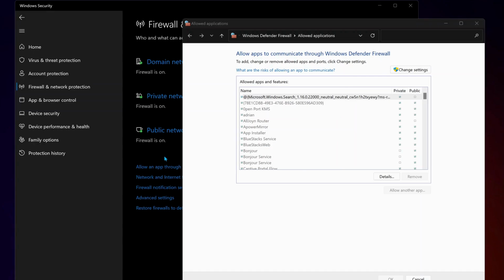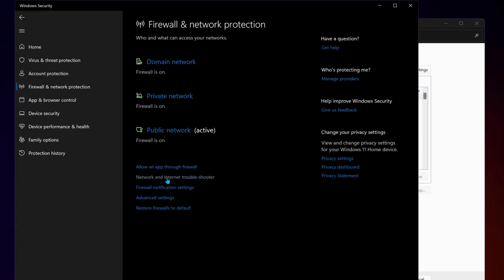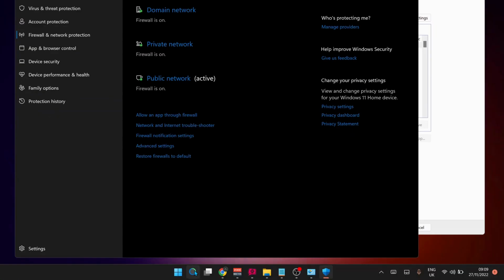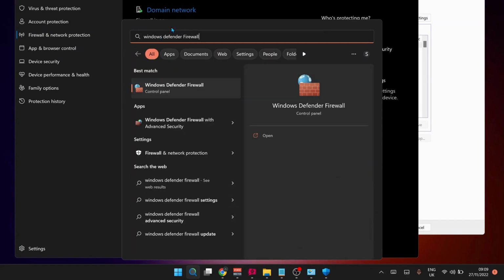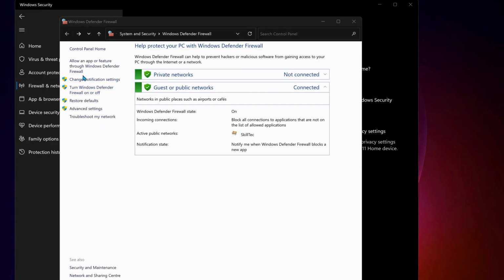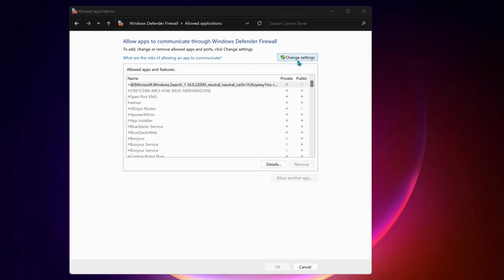Now, in case you have a different Windows version and you can't access these settings, all you need to do is go to search and type in there Windows Defender firewall and open it up from here. Then on the top, select allow an app or feature through Windows Defender firewall. In here, click on change settings and next select allow another app.